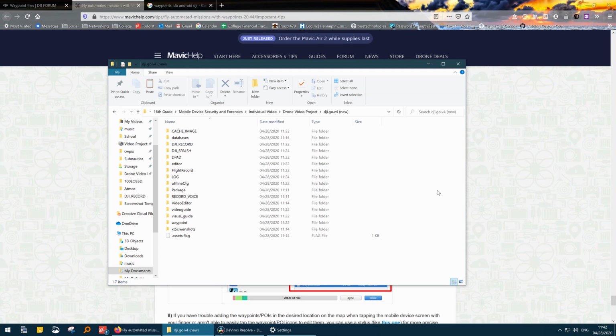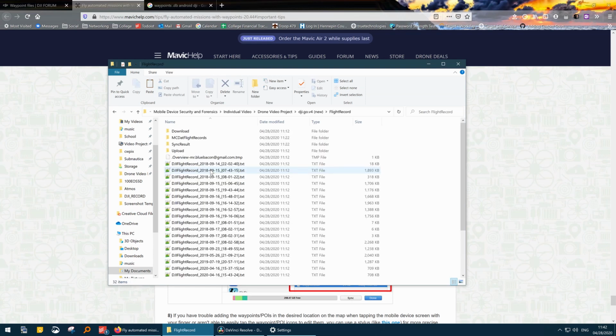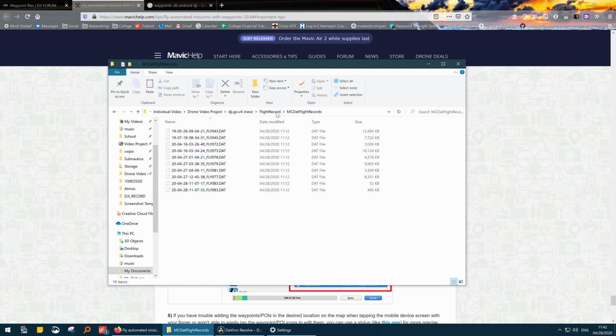Before we move on to the cloud extraction, let's take a look at a couple other things that you can find in the mobile device extraction for the DJI files. We were previously looking in the flight records spot where we could find the text files and the DAT files. Again, the text files are here, and then the DAT files are in here.